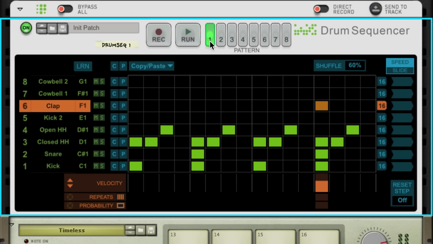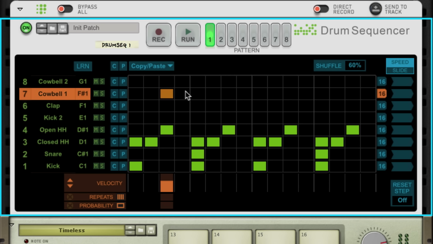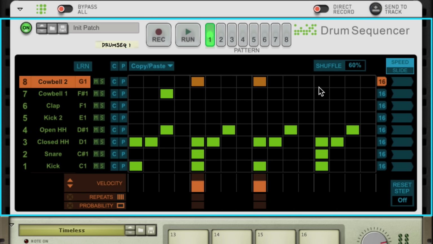Instead of this clap, let's turn off that step and program some steps on lanes 7 and 8, which are these cowbell-style percussive sounds. We'll just pepper some hits in, mostly on the downbeats. Initially, my 16-step pattern is back to feeling repetitive.